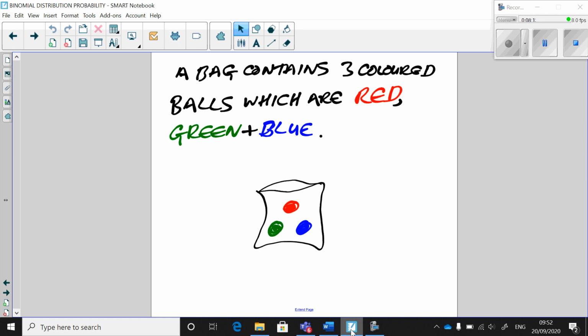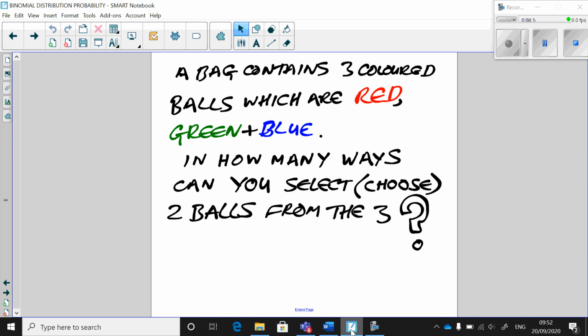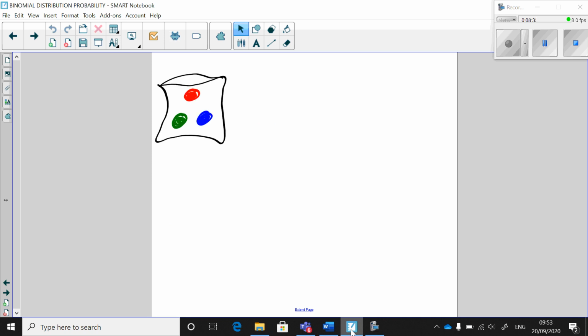Okay, I'll get rid of the bag. So what they're asking us here is, in how many ways can we select or choose 2 balls from the 3 in the bag? How many different ways? That word choose, that's going to be very, very important for us. So, and it's 2 from 3. So let's bring the bag back.